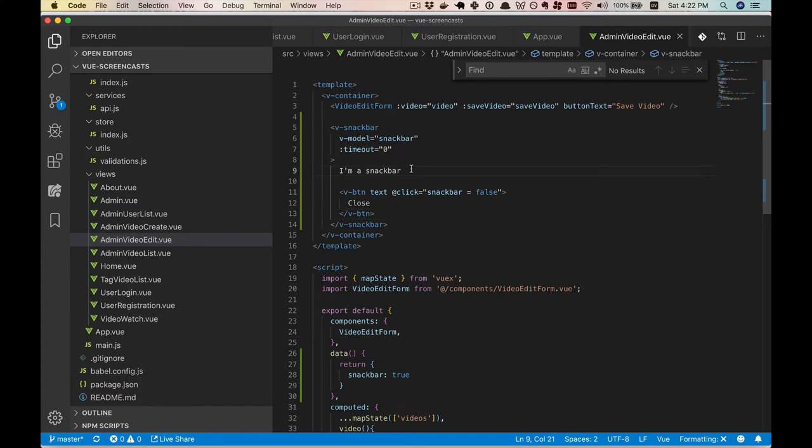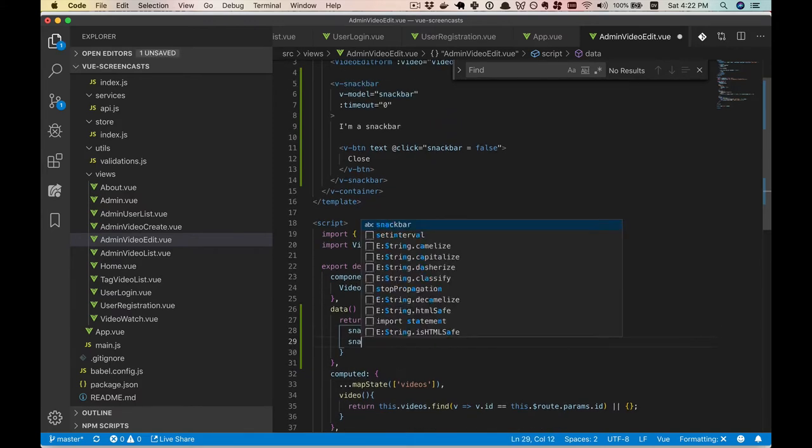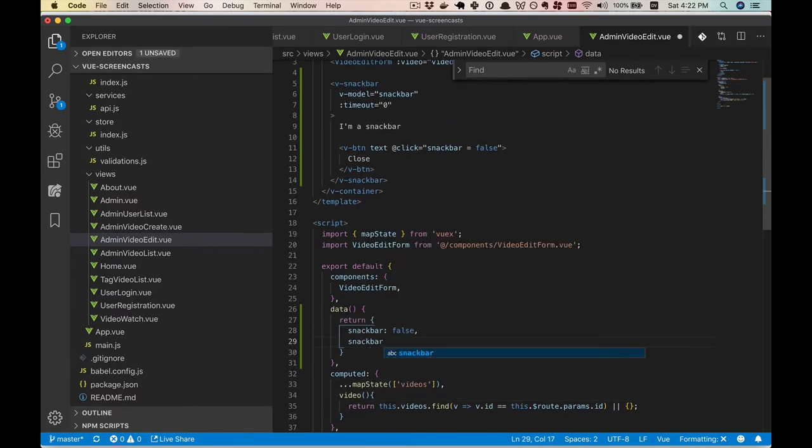But just displaying and closing a snack bar is not our actual goal. We want to notify the user that they have correctly edited their video. So we will start with the snack bar equal to false and only display it when they have edited their video. And we'll also have a custom snack bar text, which we will display here.